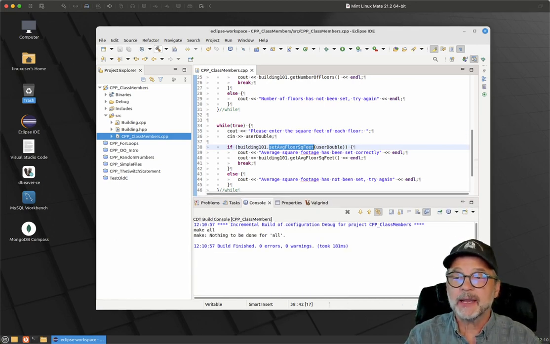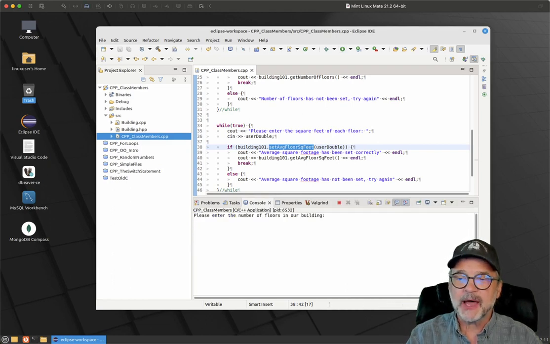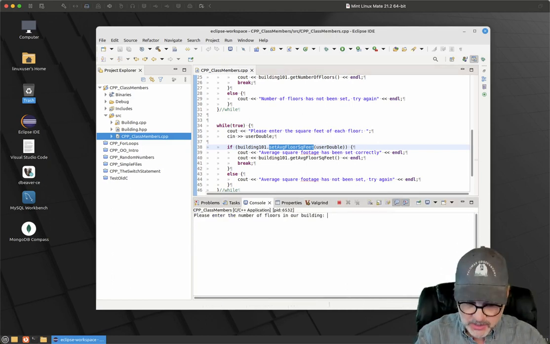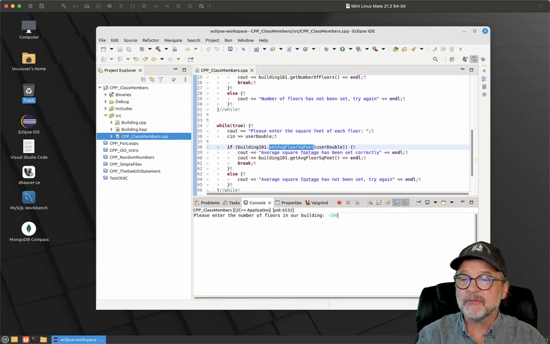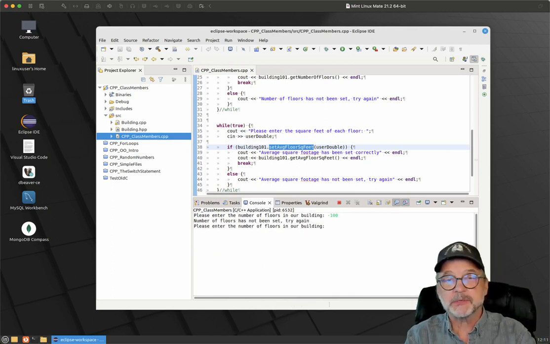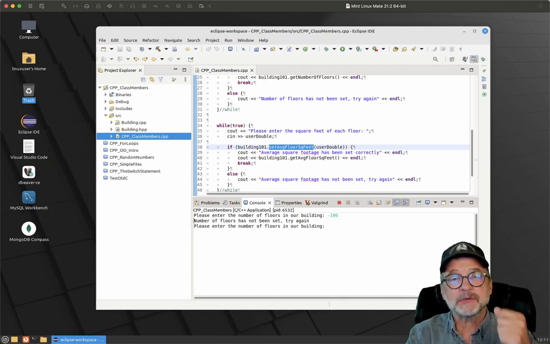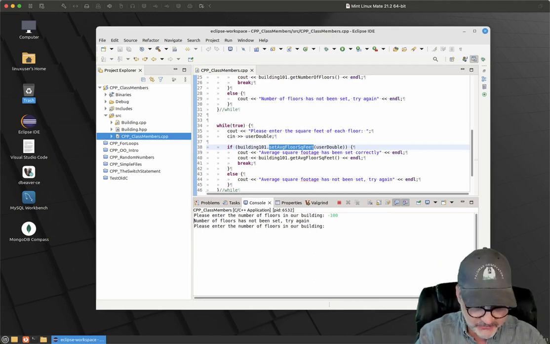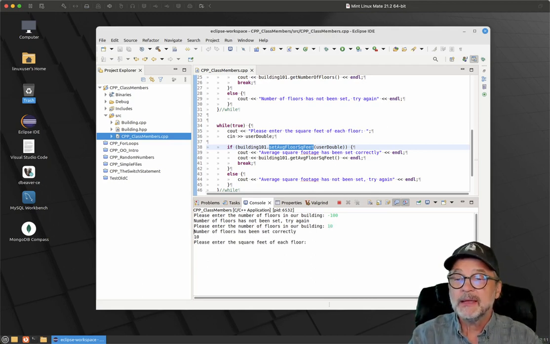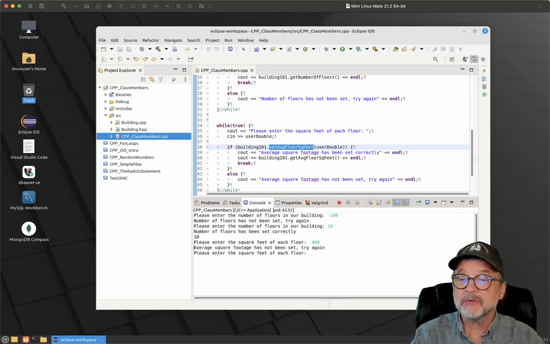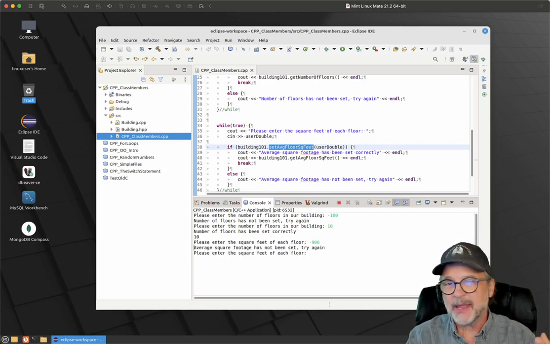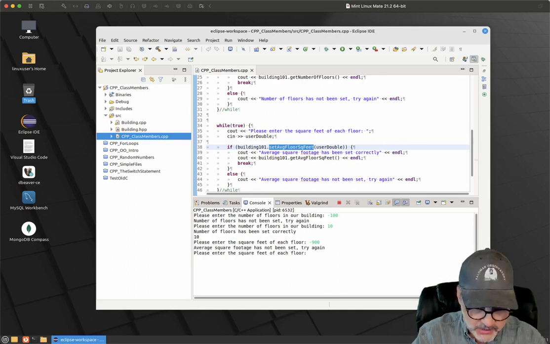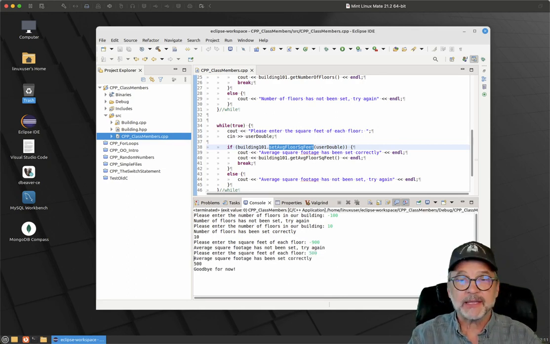So let's go ahead and build that and run it, and you can kind of see how it works. So some of the conditions are you can't have negative numbers of floors, and it returns a Boolean if it set it correctly. A true if it set it correctly, it returns a false if it didn't. So we're letting the class decide if the data is valid. So I'm going to say 10 floors. And now it says, please enter the square feet of each floor. I'm going to say minus 900. The class said, wait a minute, negative square footage is not good. So I'm going to say 500 square feet, and it lets me go ahead and set it.